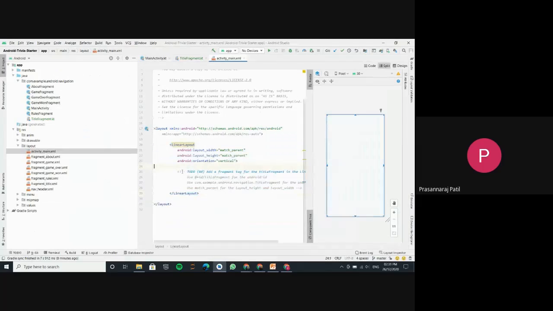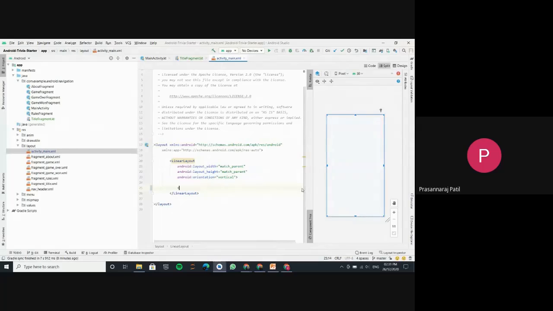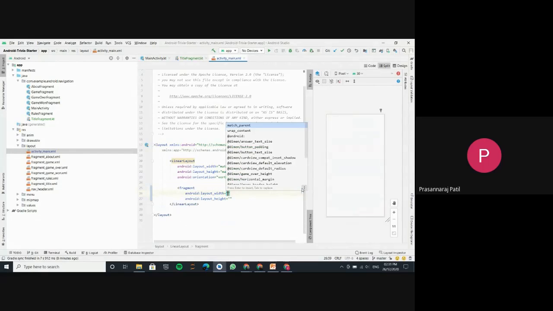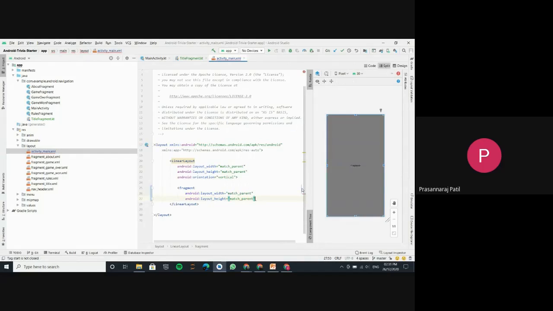So inside here, we will create a fragment. Layout width will be match_parent and height will be match_parent. And before that, first we will add the ID. So android:id, and the ID we are going to use is title_frame.